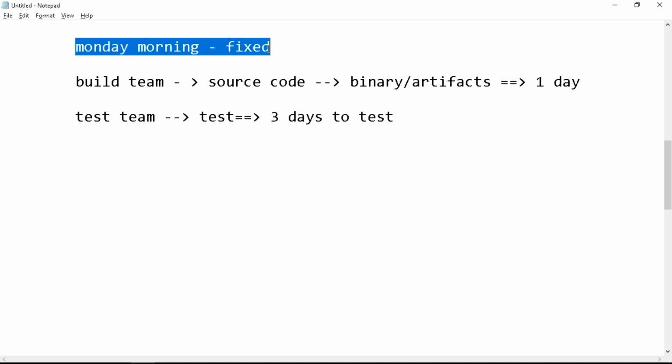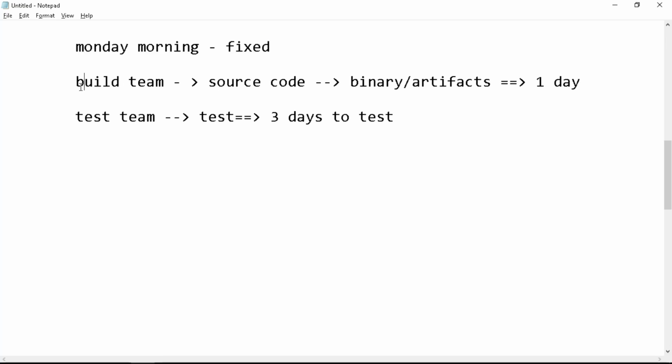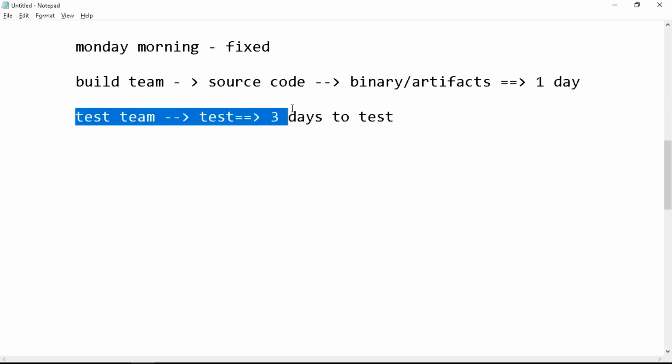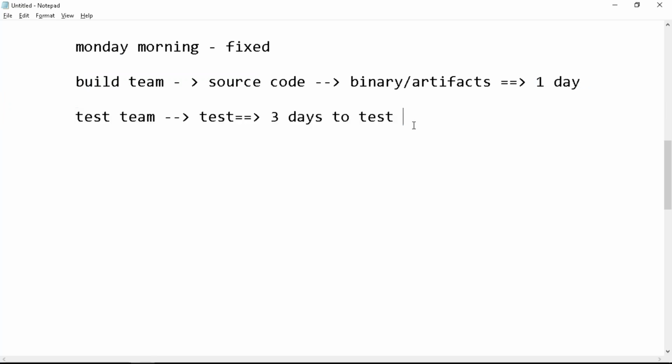So I'm a developer, I just pushed a small fix on Monday morning, and the build team took 1 day to convert it to binary. Then the test team tested for 3 days, right? So entirely it is taking 4 or 5 days just to check whether my fix is working fine or not. For a small fix, a bug fix or a feature or anything, just to get the feedback whether it is working fine or not, it takes 4 to 5 days. So there is a lag in the process, right? What is it? The build team is doing it manually and the test team is again doing it manually.